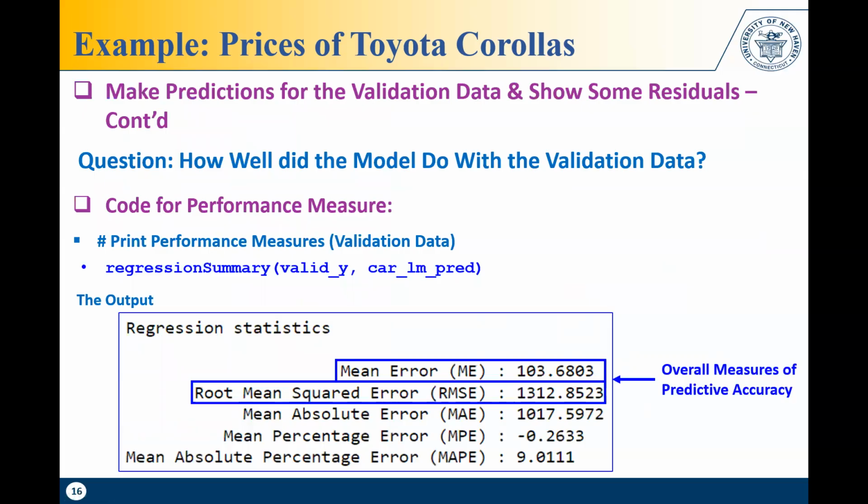Now the question is, how well did the model do with the validation data? So we need to evaluate the performance of the model based on the validation data. And here is the code. And the output shows the regression statistics in terms of different errors that we learned before, overall measures for predictive accuracy. So these are the errors that we learned before.